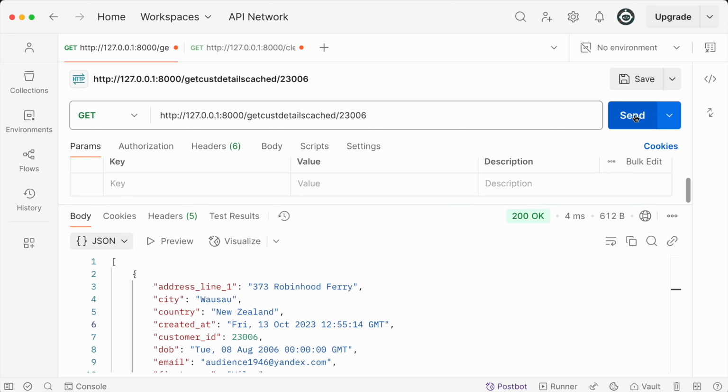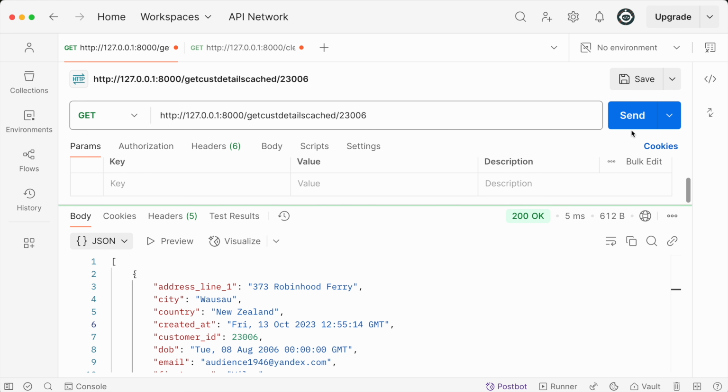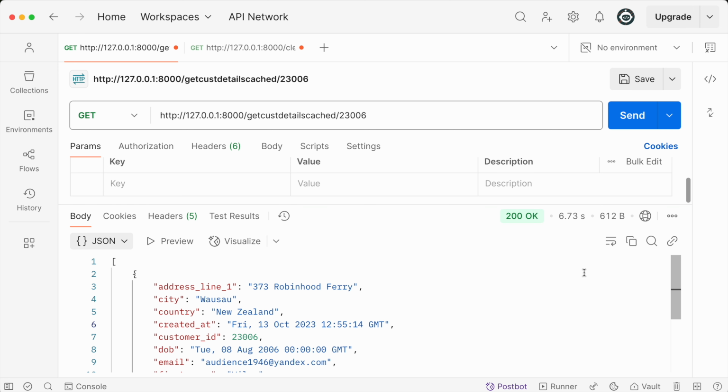So now again, it would be read from the cache and I can clear the cache all over again. And if I try to read it, it will read from the database. So this is how, using the cache.clear method, you can clear the cache. That is the first thing. So I have read again. It is taking 7 seconds, 6.73 seconds. Now it has been cached.